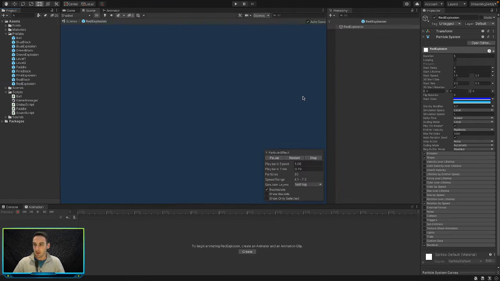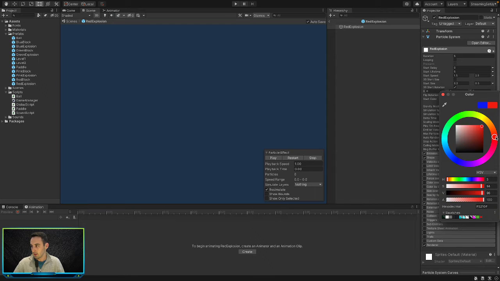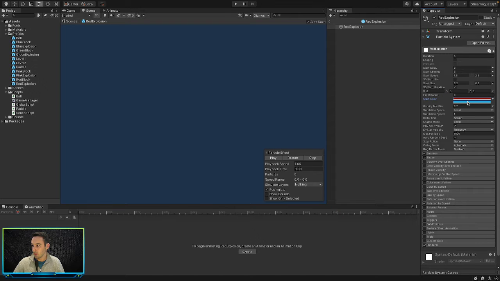So now we just need to open our prefab quick and change the color. So let's change the color to red, make that one a bit darker, and then the other one a little bit lighter, so probably like that maybe.